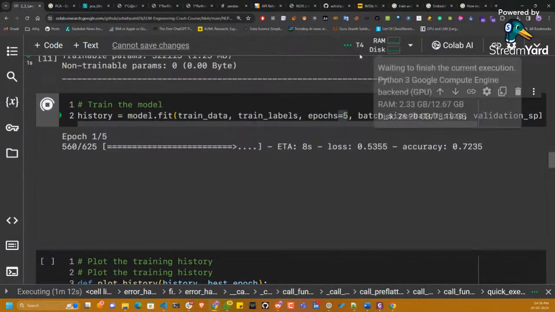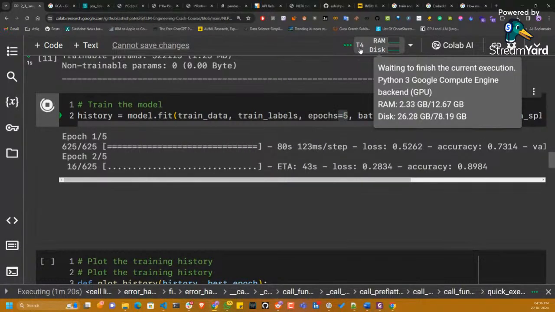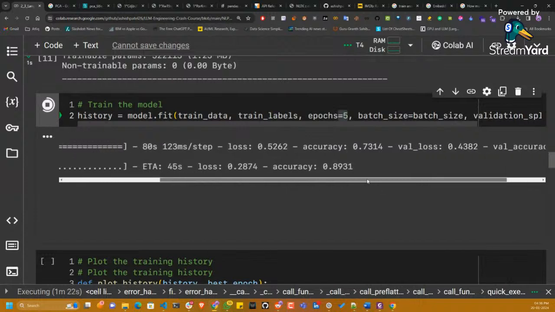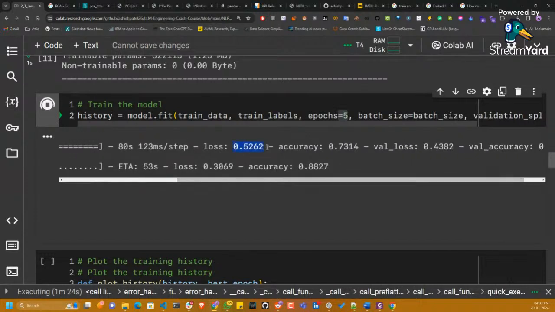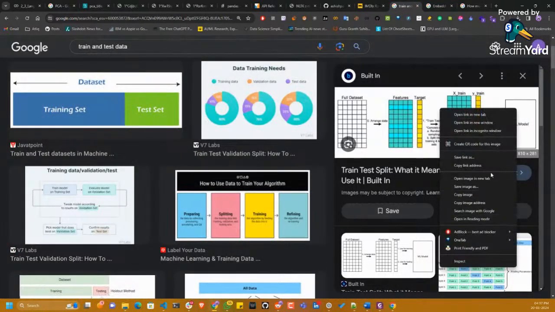Here we are using a T4 GPU. We have only one GPU right now, and this kind of normal task only needs one GPU. You can see that the first time the loss is 50% and the accuracy is 73%. This is the training accuracy and training loss on the training data, and this is on the testing data, which I already showed you, train and test.